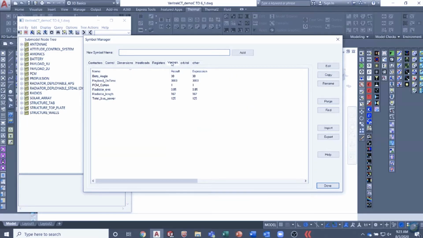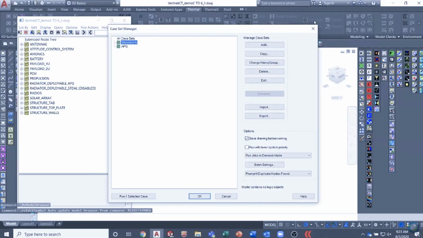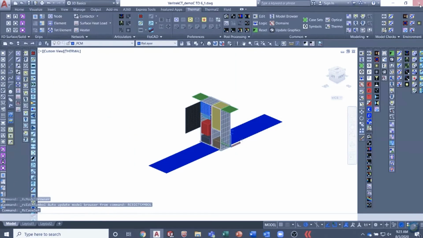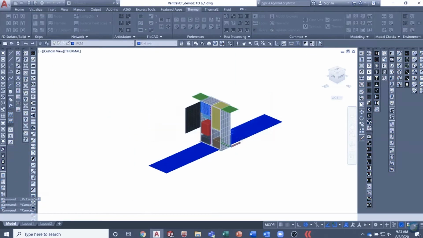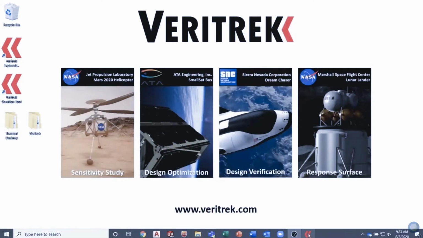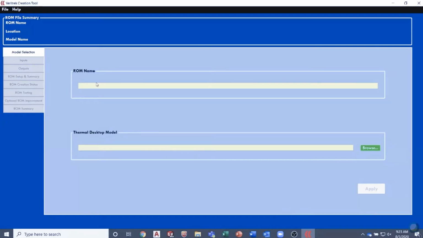We've parameterized our model using Thermal Desktop symbols, and we've just organized the inputs and registers we're going to use into Veritrek symbols and registers tabs. And then K-sets. So we have two different K-sets we're going to look at for this example that just control the material type for our CubeSat deployable radiator.